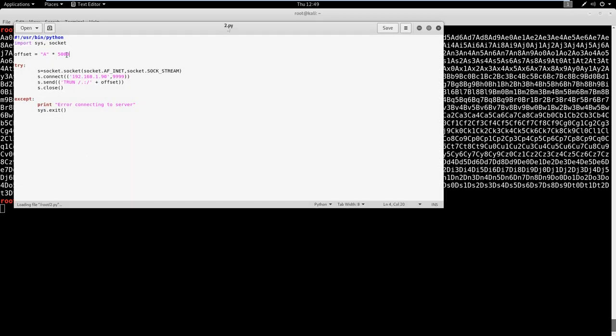I did a little test here just to make sure it worked. What we're going to do is paste this value in here, but first I want to cover this script. I removed some things, like the time import, because we don't need it. We still have the import sys and socket. We don't need a while loop anymore. We can just say try, do the same connection, making sure we connect to that address, and then send this offset. So I'm going to paste that value in here.